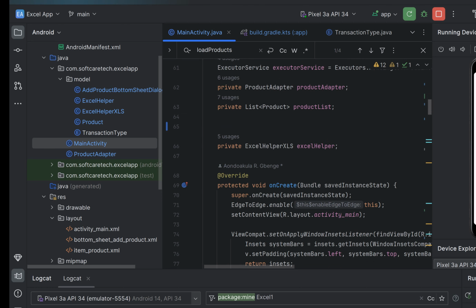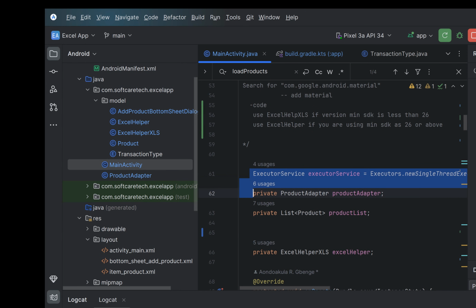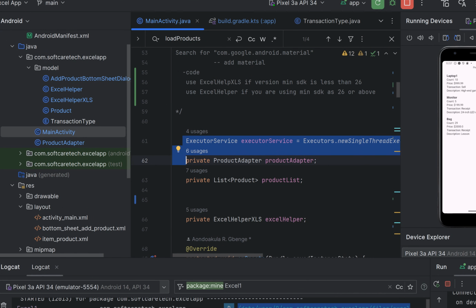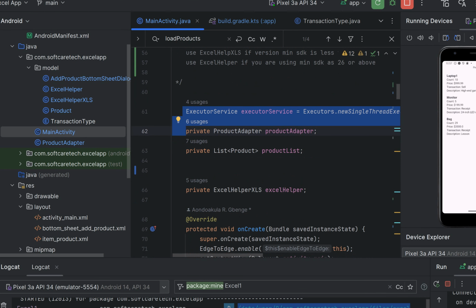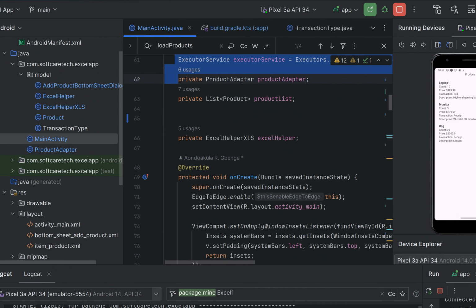Now, after this, we have created an executor service because creating this Excel file does not require you to do it on the main thread. You need to do it in a background thread. So you can see the service being created here for the thread.